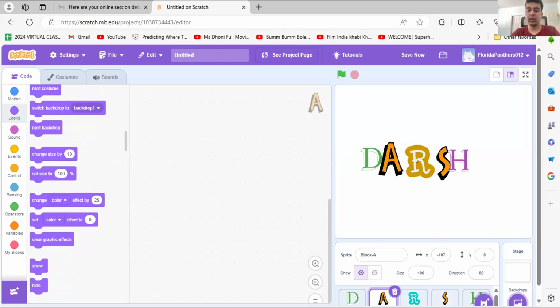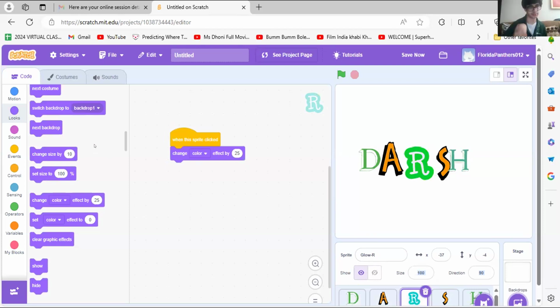If you want it for the A, then make sure you selected the sprite. The A and the S aren't changing. Yeah, because, okay, look at the bottom. So this is important. You need to make sure you select the letter and then add the code to that letter, because every single letter is a different sprite. So every letter has different code. So I have to do it for every letter. Yeah, exactly.